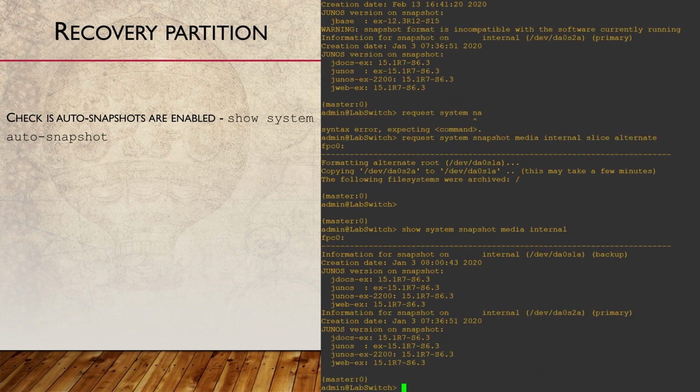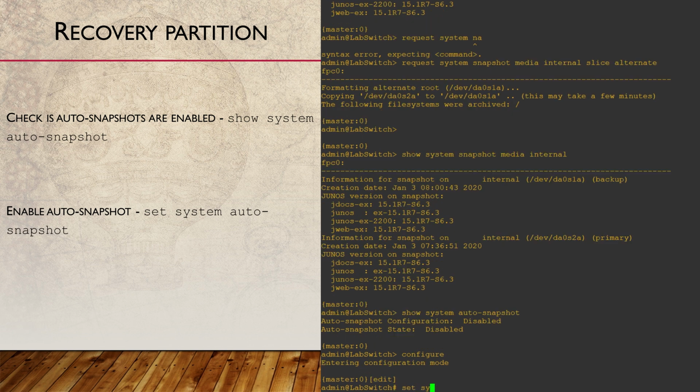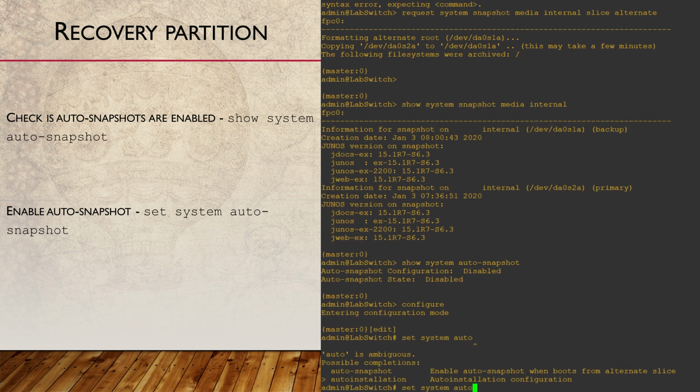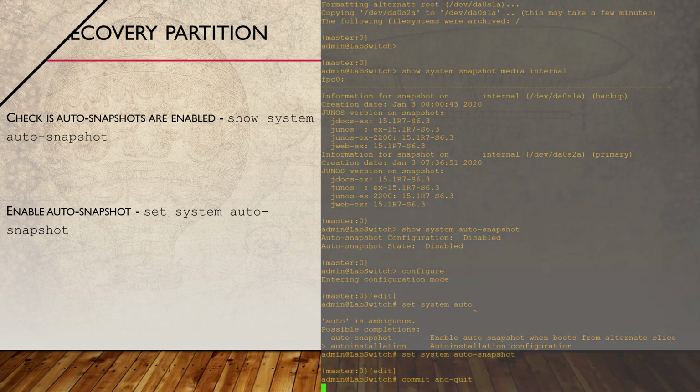So earlier I mentioned that Junos can be configured to recover from corruptions automatically. This is with a feature called Auto Snapshot. If a device has a corruption in the primary partition, it will boot from the recovery snapshot. If Auto Snapshot is enabled, Junos will try to rebuild the primary partition automatically. Check if this feature is enabled with show system auto-snapshot. If it's not enabled, jump into configuration mode, turn it on, and commit. Now we're all prepared to deal with failures.